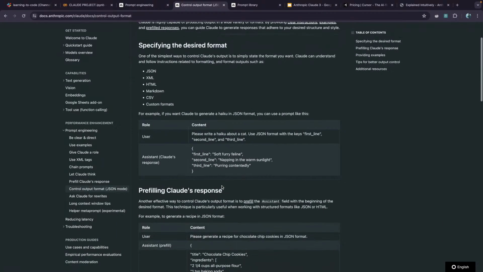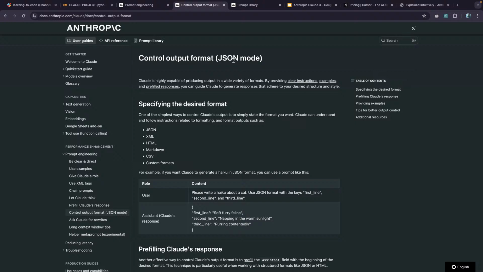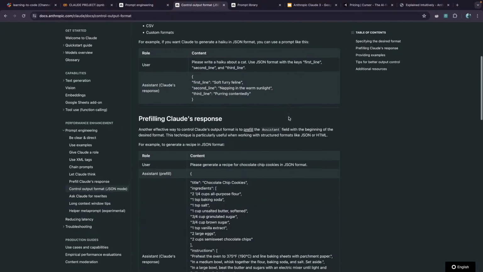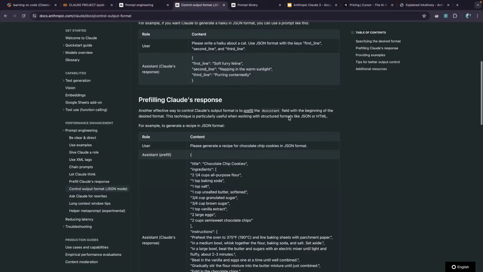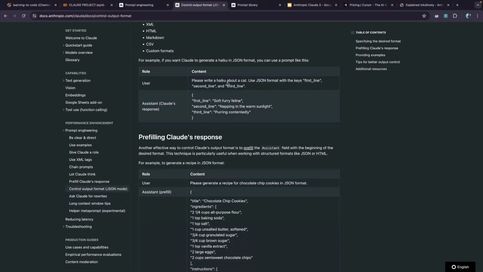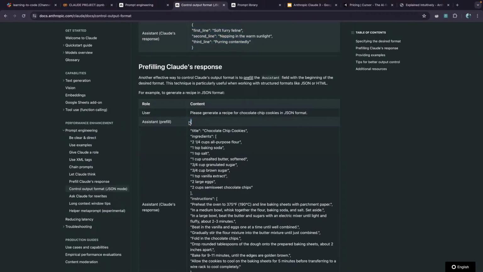So we just saw controlling output format and JSON mode. Claude is highly capable of producing output in a wide variety of formats by providing clear instructions, examples, and pre-fill of the response. This is very similar to what we did in JSON format. We can also say things like, please write a haiku about a cat. Use JSON format with keys first line, second line, and third line, and this is the model response. Also, we can pre-fill to ensure it will always output the rest, by taking this as an input.